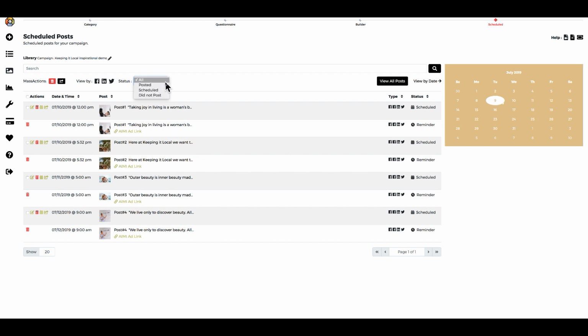You can also filter things in here. You can see if it didn't post, what's scheduled, what's posted already. You can see what's what there. You can do mass actions. There's all sorts of things you can do, and your help's always up here. As you can see, there's video help. So that's a campaign. You've scheduled a whole entire campaign in a matter of minutes.